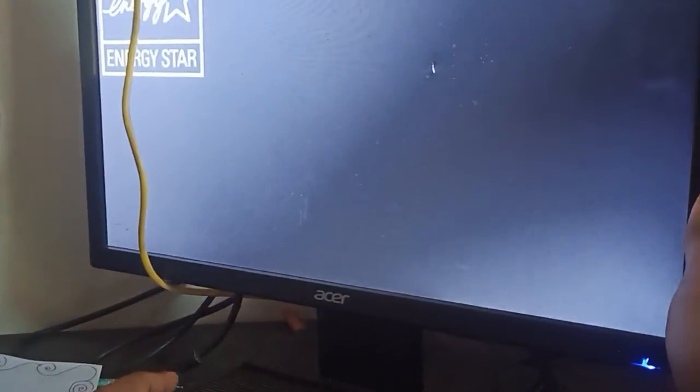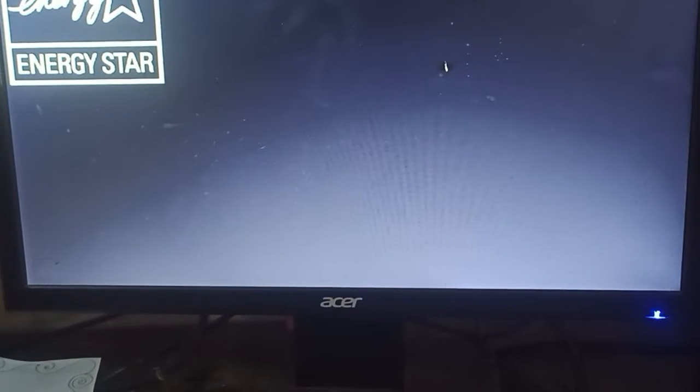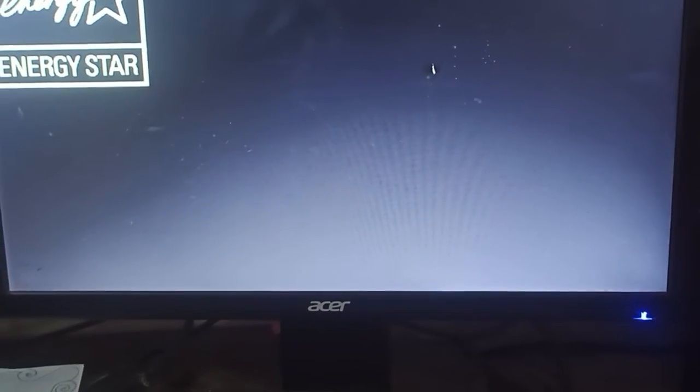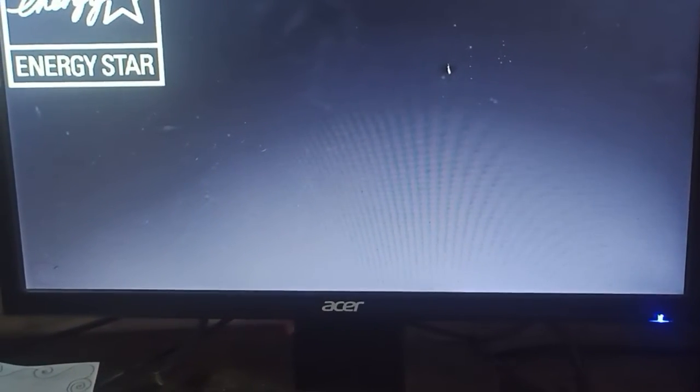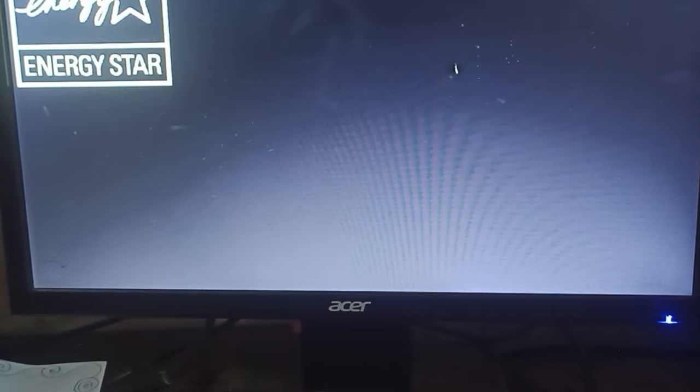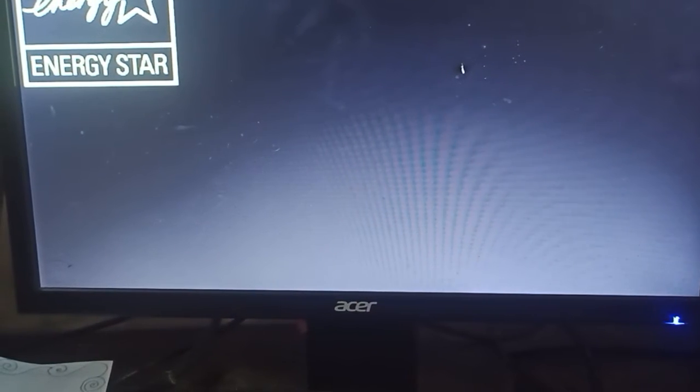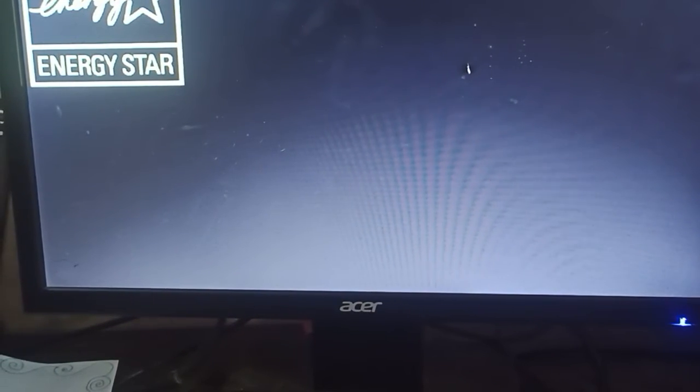Now guys, you can see my monitor has restarted and it shows everything. If you resolve your problem by simply checking the power connection, okay, otherwise you can move to the next step. The next step is you just try to update your graphic card.